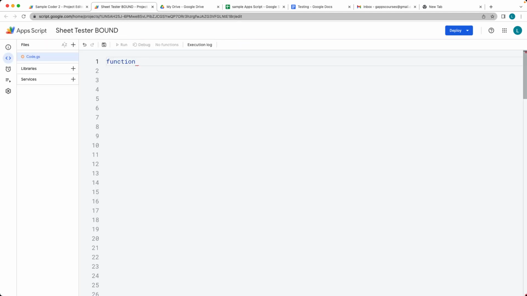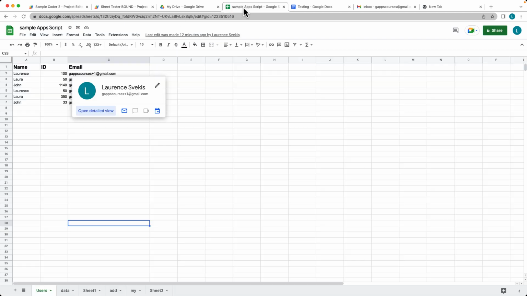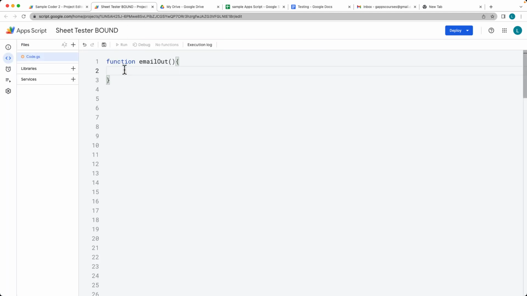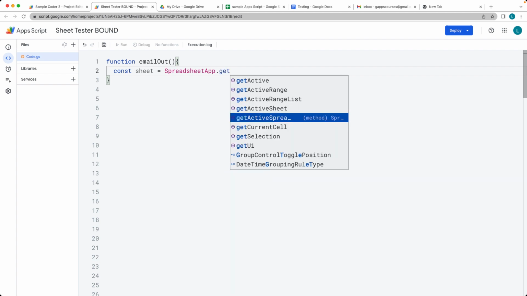So let's create the function, and we'll call it emailOut will be the name of the function. This is going to be a bound script. So we can select the content from the bound script, and the users is going to be the first sheet within the spreadsheet. So we can just select it as the active sheet. So let's get the sheet as content, and using the SpreadsheetApp, we get the active sheet object.